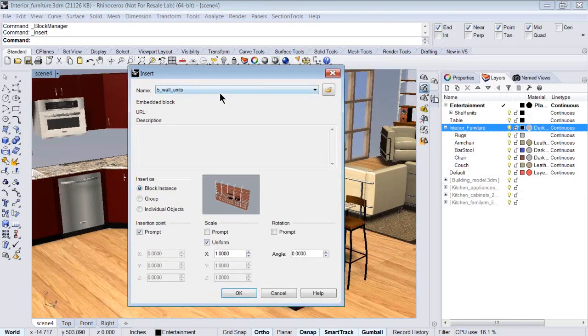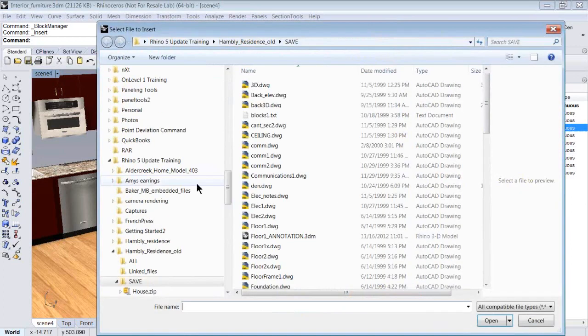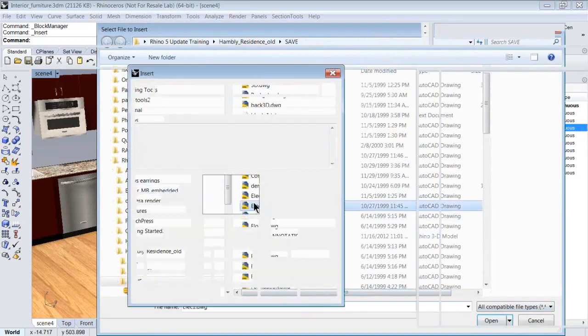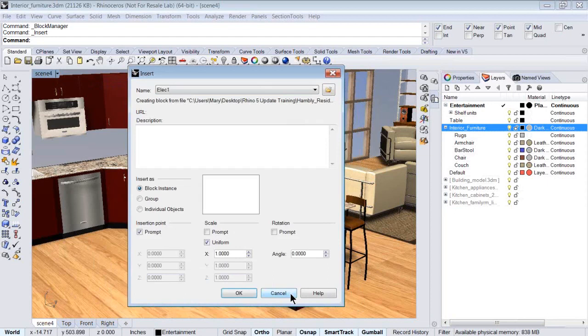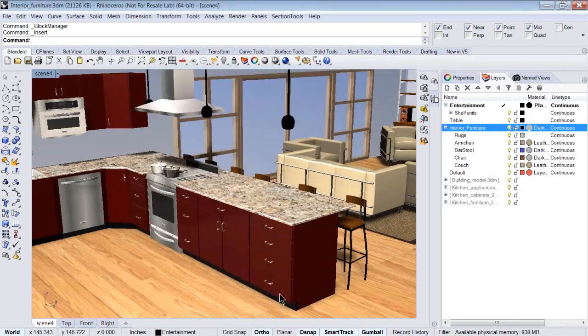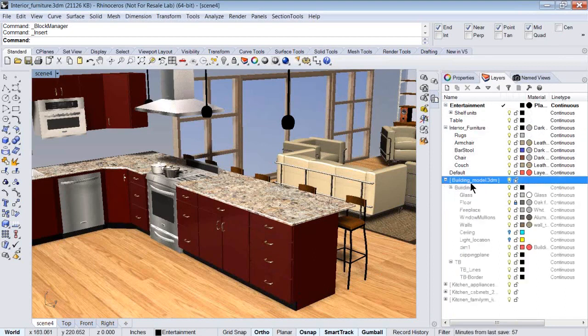When we go to insert a block, we get a preview of it. When we insert a block, if it's a linked block, we get choices for link block. We have options to include active layer and reference layer. Reference layer brings us into some new layer improvements where the model name becomes the parent in a hierarchical layer structure. This is both in linked blocks and in work session attachments.